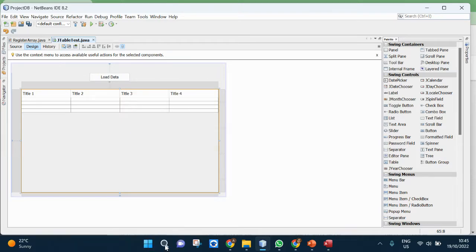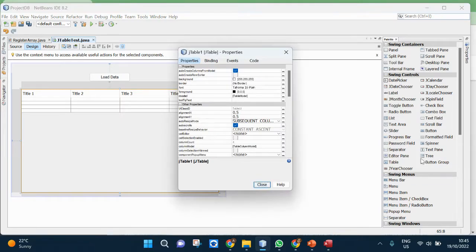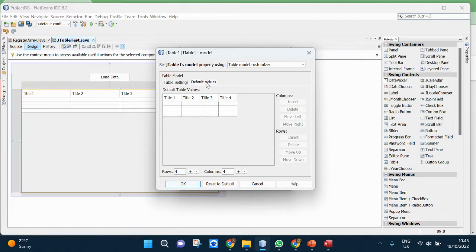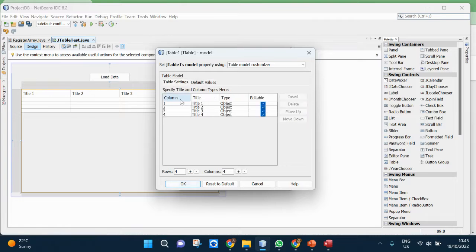So right click, go to the properties window, or the properties window might even appear on the right hand side at the bottom. You can see a property called model. You will go to the three dots next to it, and here you will see the table settings and the default values we have. So for the table settings, let's change the columns, and we might want to add another column by insert. If you want to delete columns, you can click on delete. If you want to add, you can insert.